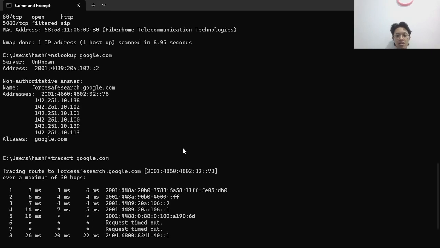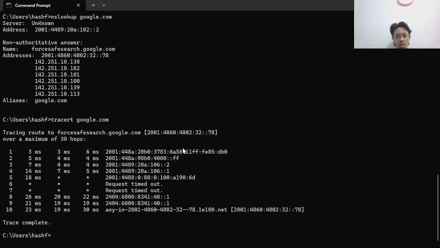And after that, I use the tracert command to track the path my data takes to reach Google. This shows every hop or router the packet passed through. It took 10 hops for the connection to reach the final destination.